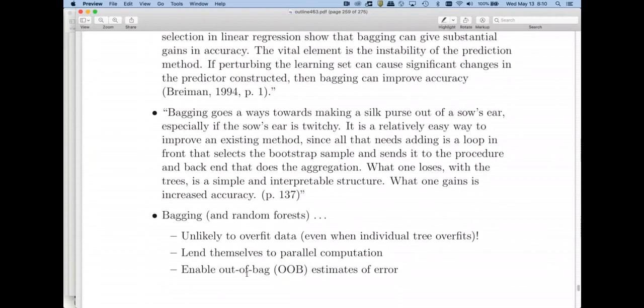So I want to summarize the main points that you need to know about bagging, and for that matter, random forests, which I really haven't introduced yet, but they're an extension of bagging. So what we're going to see is that bagging is unlikely to overfit the data, even if individual trees overfit. So you can overgrow your individual trees, but as long as you average a bunch of them, it's unlikely to overfit.